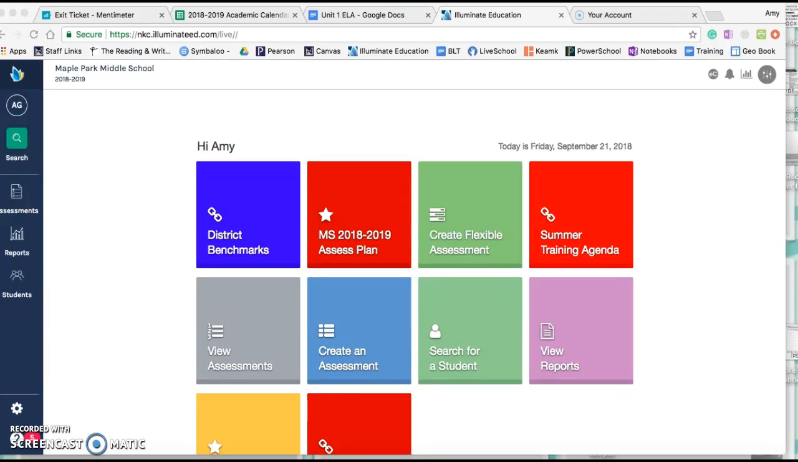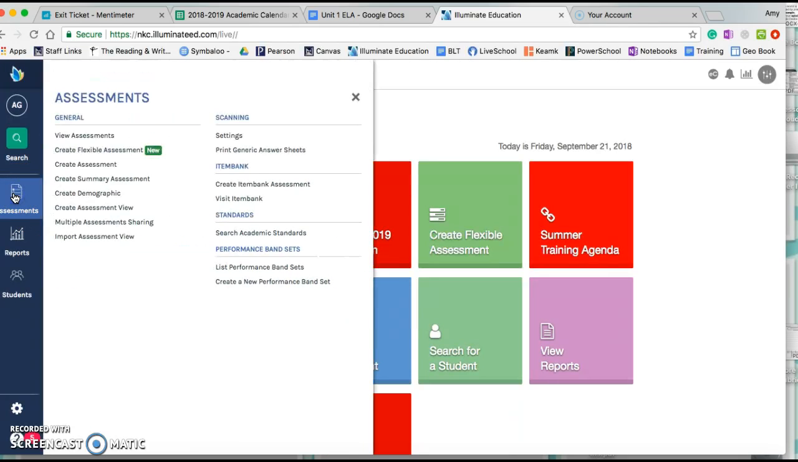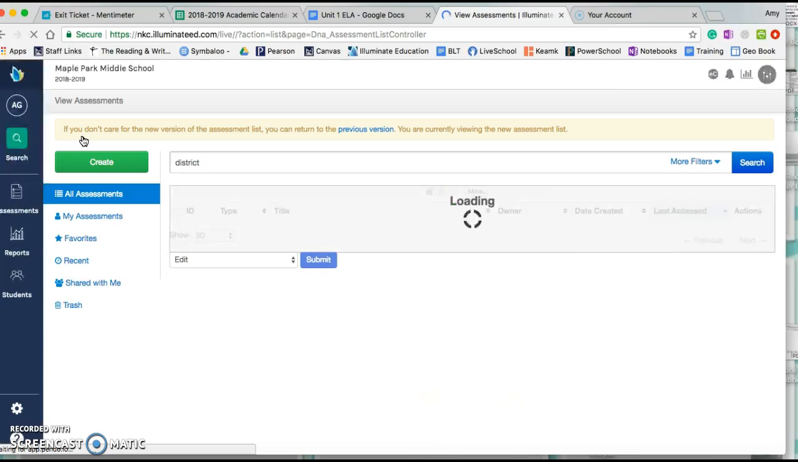All right, today I'm going to show you some kind of cool things that you can see in Illuminate. To get there, we need to view an assessment. You can either go to your gray tile, or mine's gray right here, view assessments, or you can go over to assessments over here on the side and view assessments.